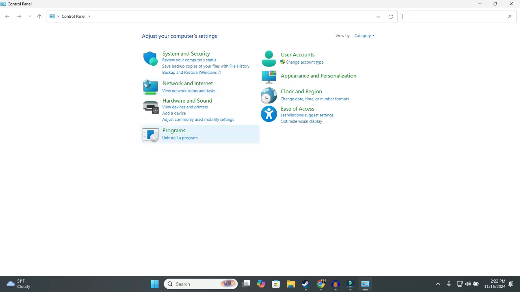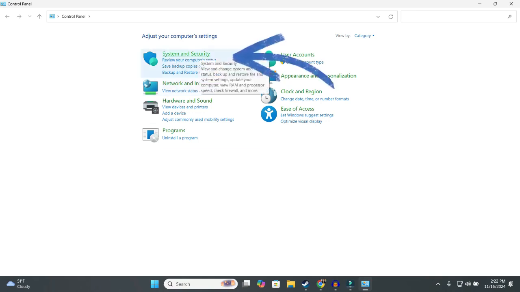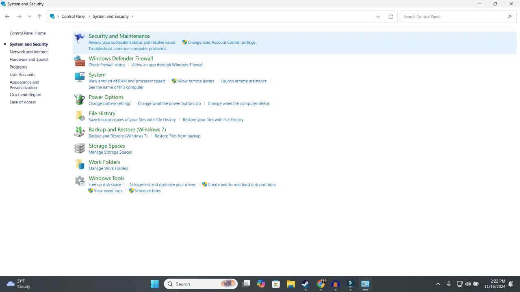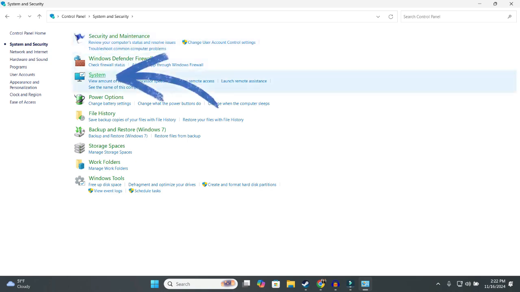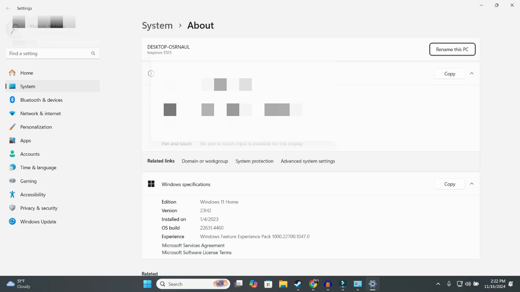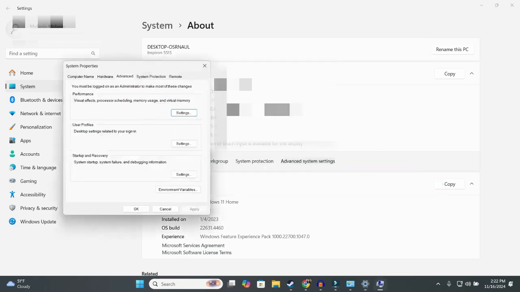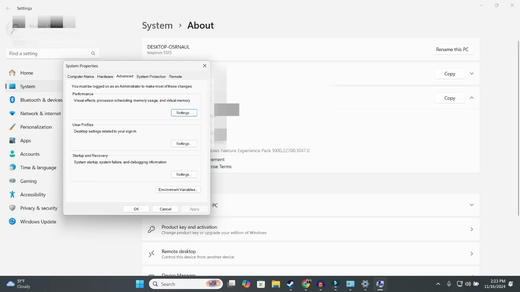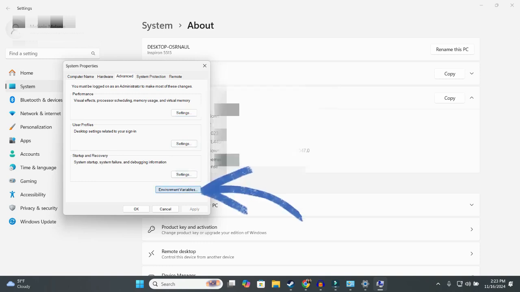In Control Panel, click System and Security, and then on this next page, click System. So here is all our system information. Here in the middle, under Related Links, click Advanced System Settings. So now that we're in System Properties, go down to the bottom and click Environment Variables.